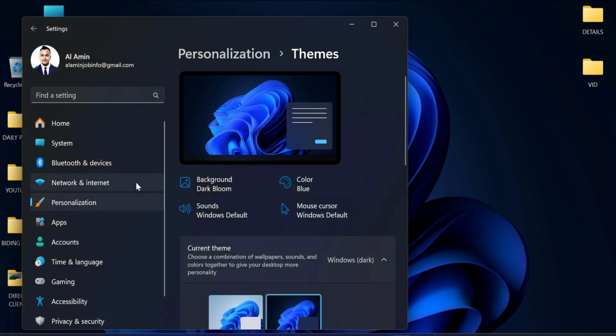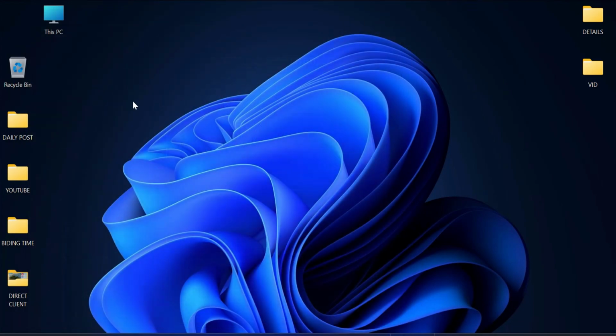Then okay. So after that I want to check whether it shows or not. Okay, it's showing here. So this is our desktop icon for Windows 11. This is very cool, I think.